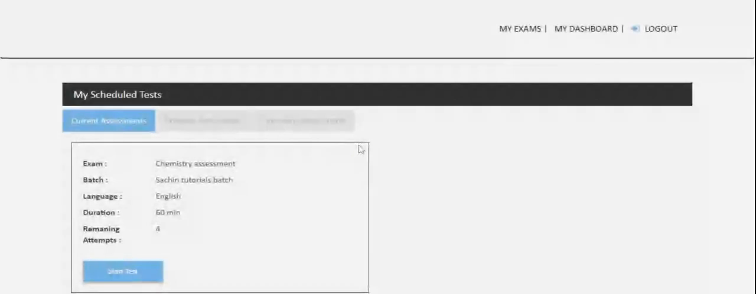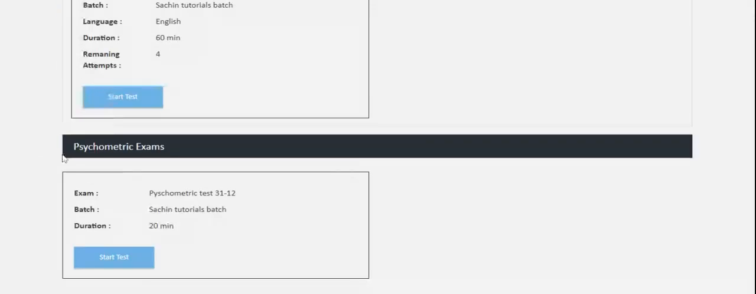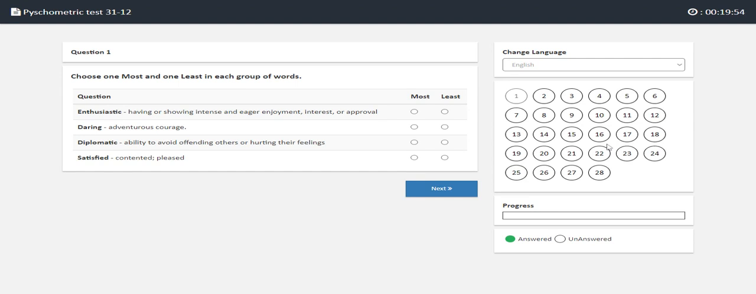So I just entered as a student or a candidate who will attempt the psychometric test. Under psychometric exams, he will find his test. Just need to click on start test. Read the instructions. And if you see, there is a total of 28 questions in a total of 20 minutes.